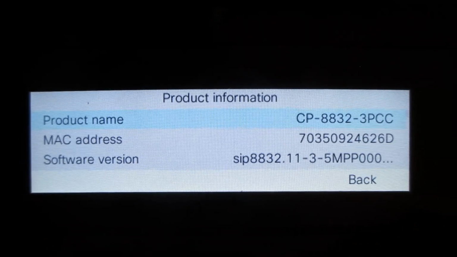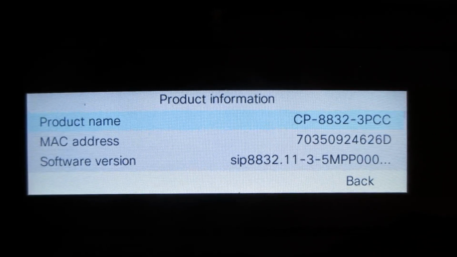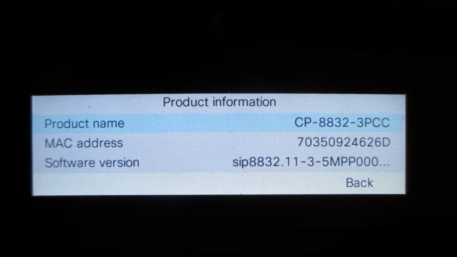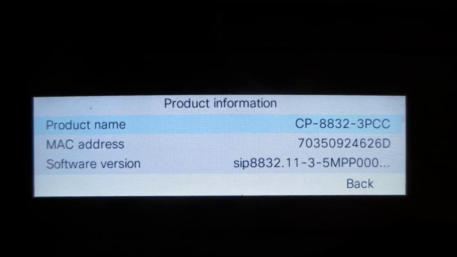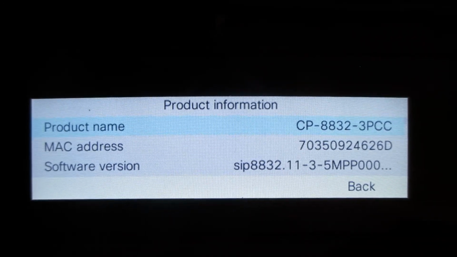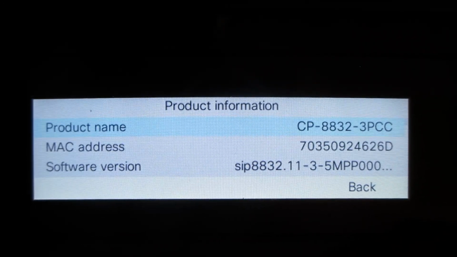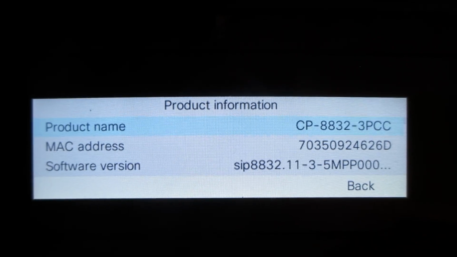Okay, if you notice in the software version, it is MPP, aka 3PCC, so there's no transitional in the name, and also the actual name of the phone ends with 3PCC.